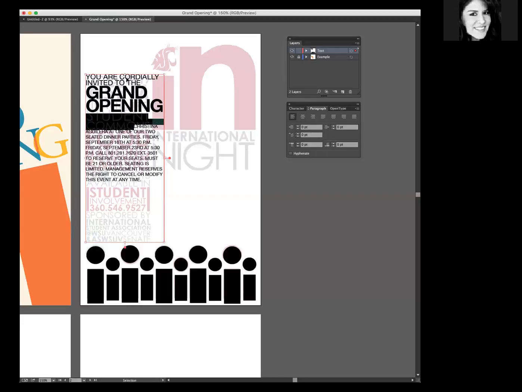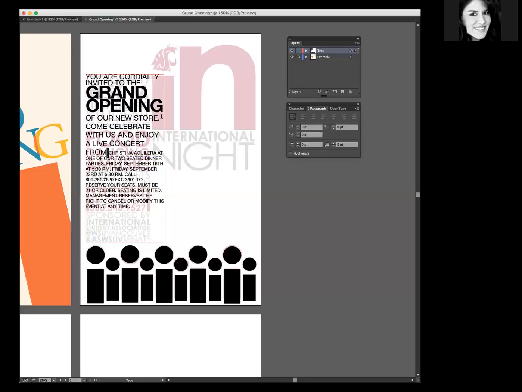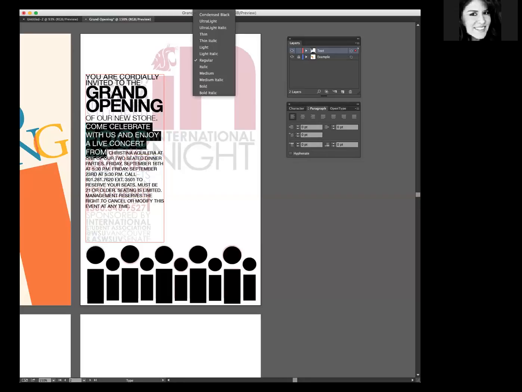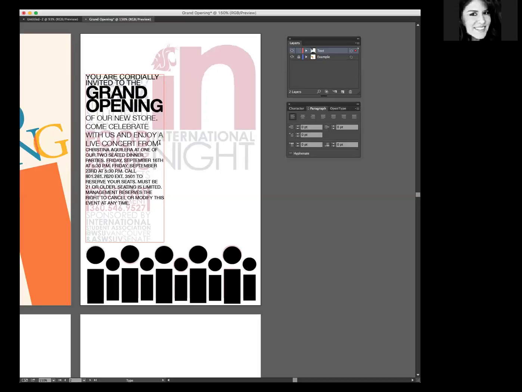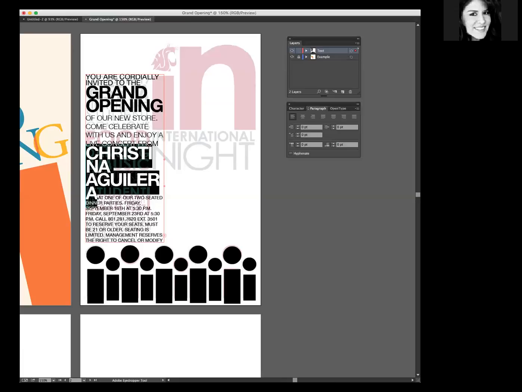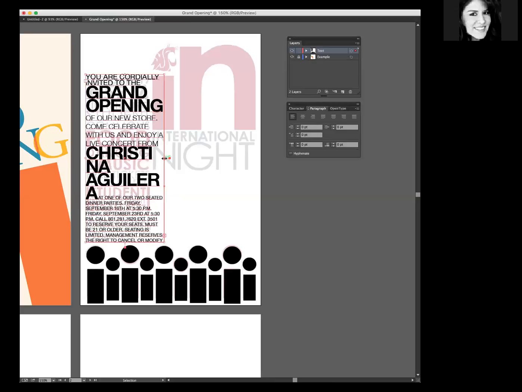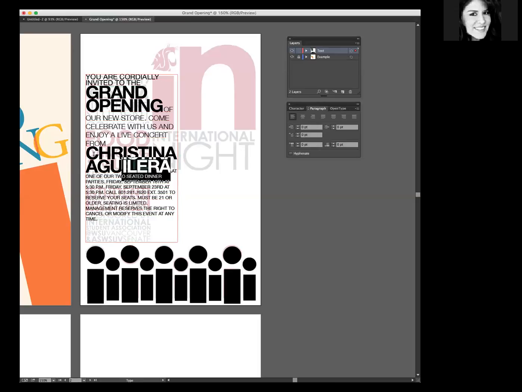The rest of the text I'm going to make this font. Oops. Our new store. I'm going to make a light. Same with this. I'm going to do this one light. And then Christina Aguilera is kind of a big name, so I want to highlight that as much as possible. And I can make this even wider if I need to. I'm going to adjust the tracking and kerning a little bit, put a return at the bottom.